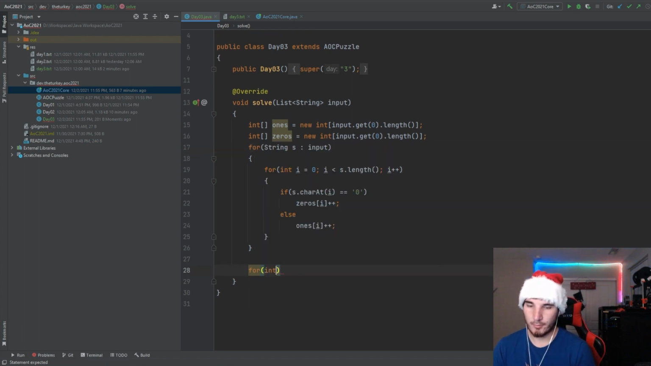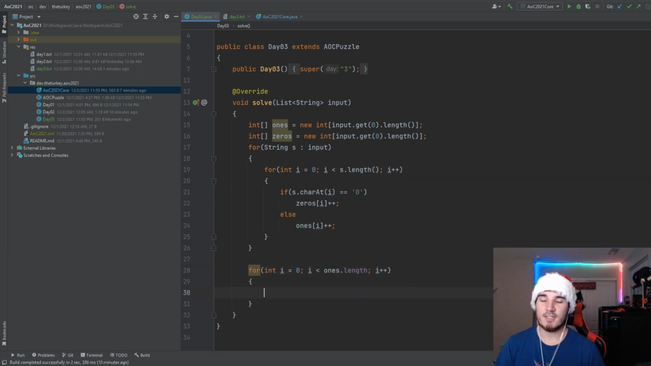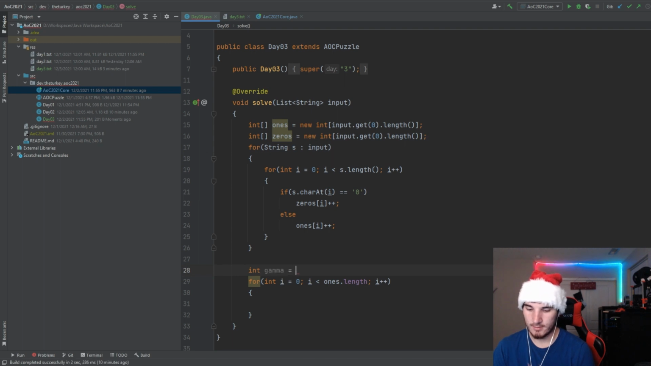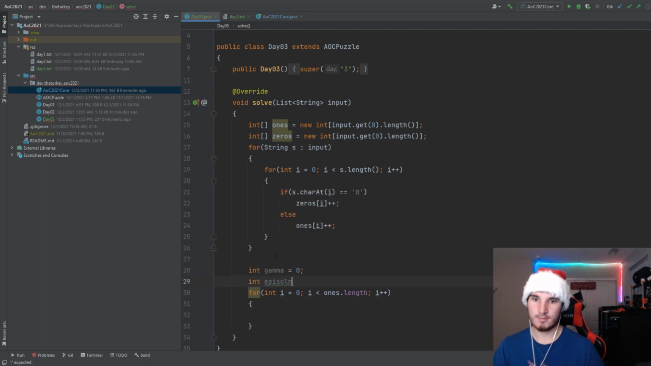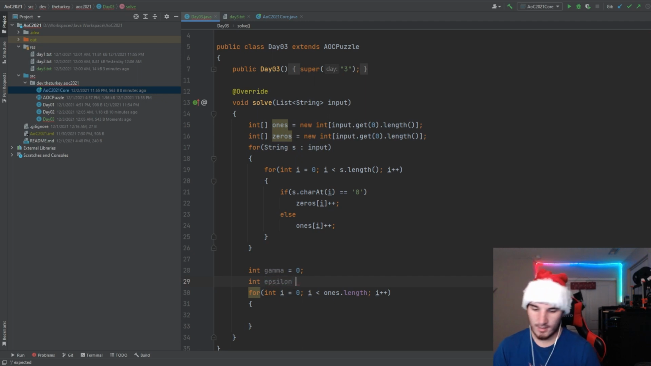So now we've got to go through each of the positions in this. We're going to do while 1's dot length of that. And now we just need to check for the 1 to 0. So we do need our int gamma and int epsilon, right? I misspelled epsilon. Epsilon.